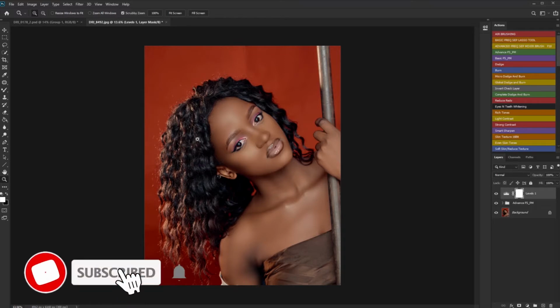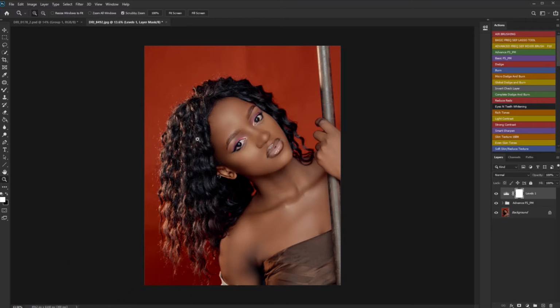First of all, what is dodge and burn? Dodge and burn is literally working with shadows and highlights, or messing with shadows and highlights, so that you can create more depth in your image or in your photos. Without further ado, let's dive into the video.